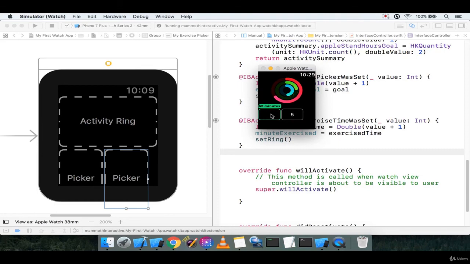Let's set a higher goal. We can see it responds because it's calling set ring every time we change something here. So it does respond accordingly. So if our goal is 50 minutes, then we slowly start to go through it. And eventually we reach 50 and it completes. So 49, we're almost there. 50, we're there. And it's a pretty neat way of showing that.